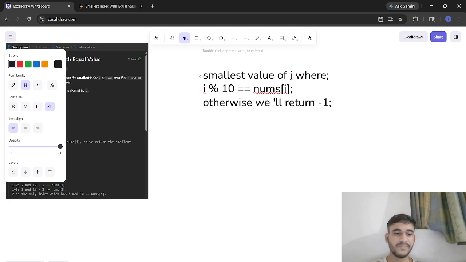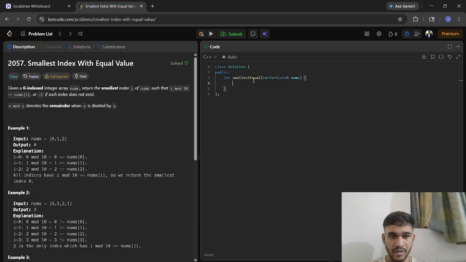So loop through the array, and at every position we will check if i modulo 10 is equal to nums[i]. If it is true, then we will return i immediately. And if the loop finishes and the smallest index is not found, then we will simply return -1 outside the for loop. So now we will write the code and then understand the code step by step.